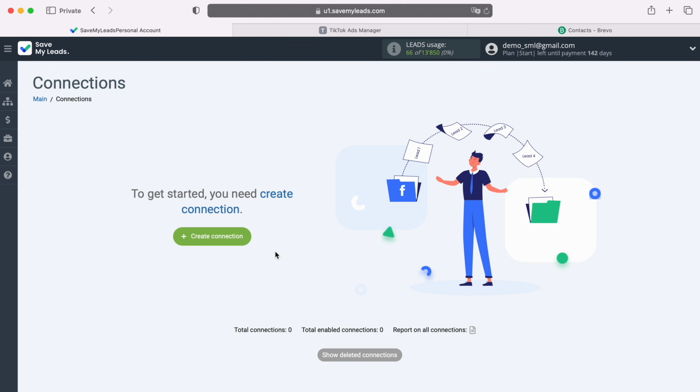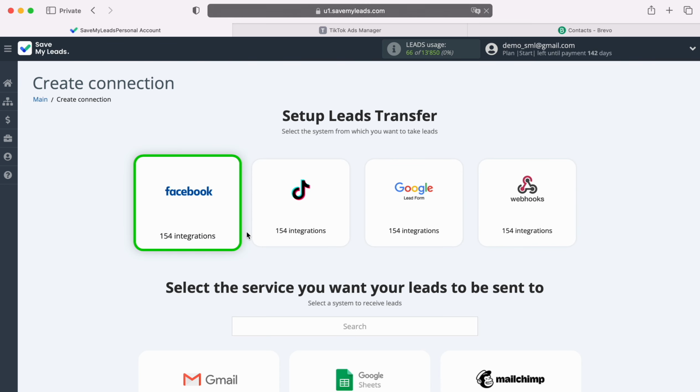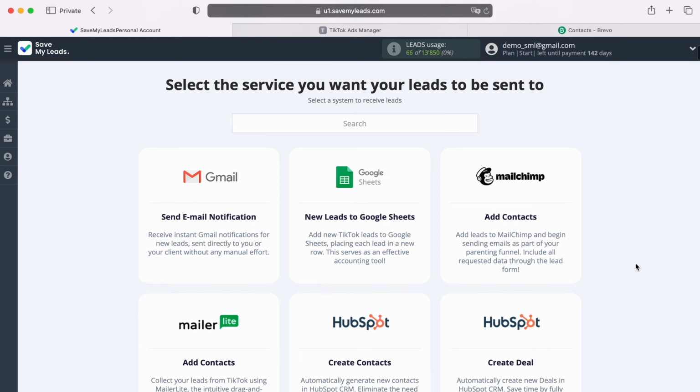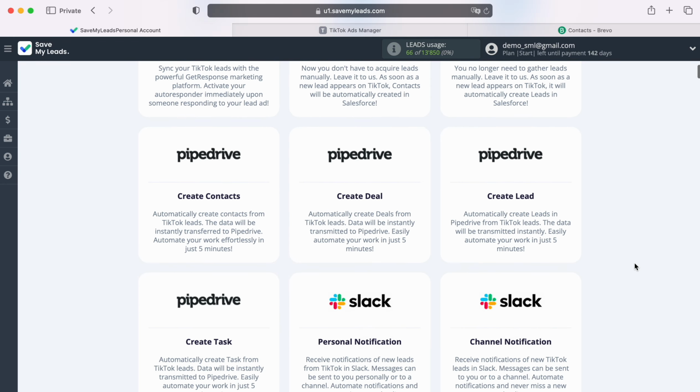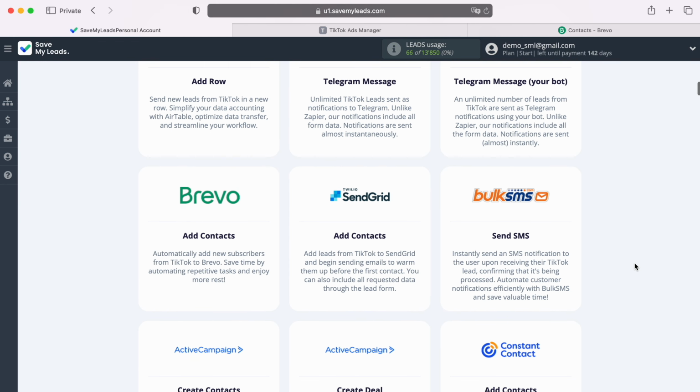First, you need to create a new connection. Next, you need to select the data source system, TikTok. Now select the system where you want to transfer new leads from TikTok. In this case, select Brevo, Add Contacts.